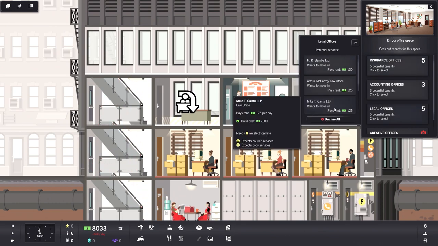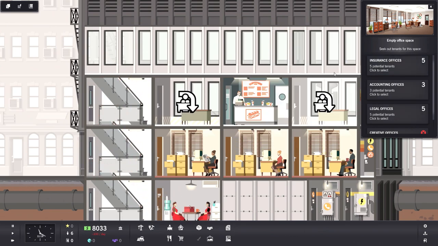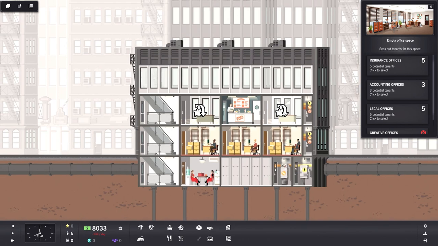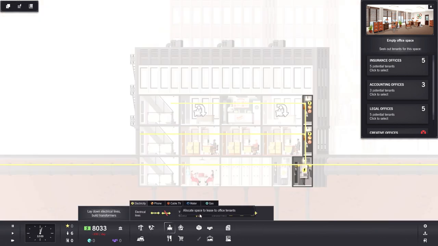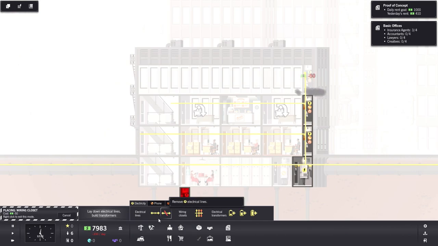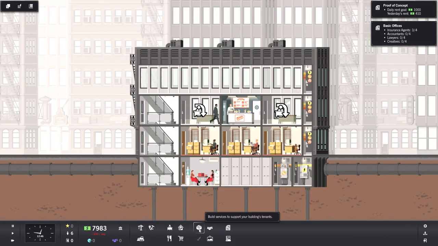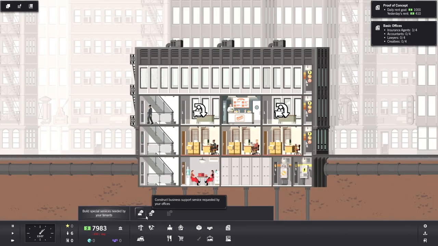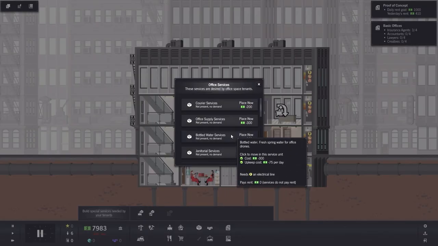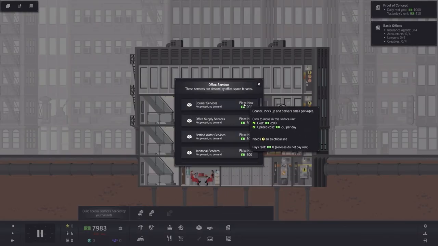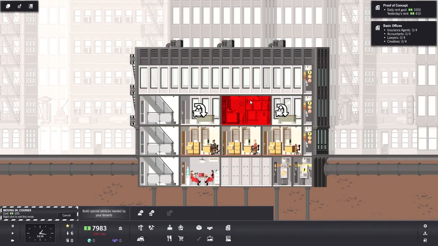Legal offices expect the same thing. So, these are going to be up here. But I do need to place another one of those. And some of these services actually require a big thingy. Oh, upkeep is $50 per day. That's not too bad. I'll take it.